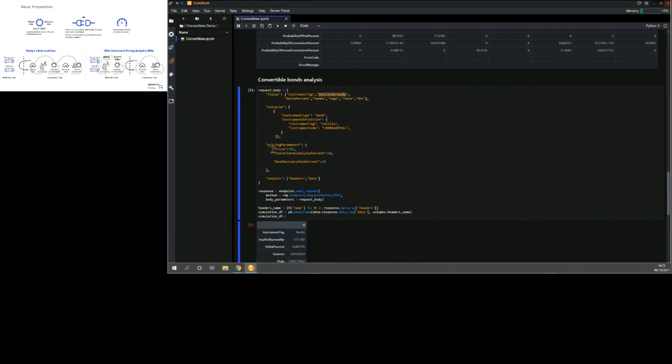So basically, if I didn't define the price here, we would still be able to compute an implied spread, because the service will still go and get the market price for this convertible and use that to derive the implied value of the credit spread.